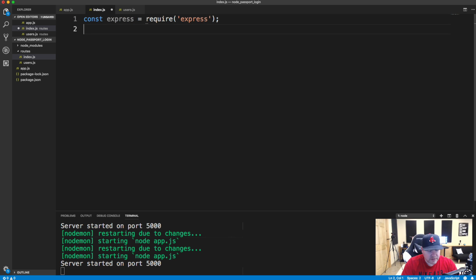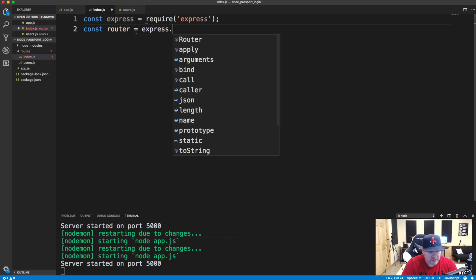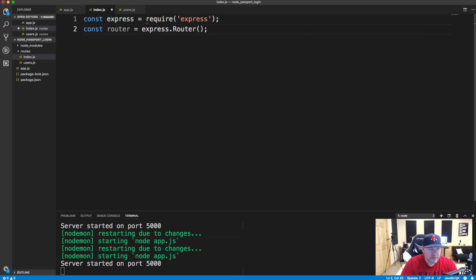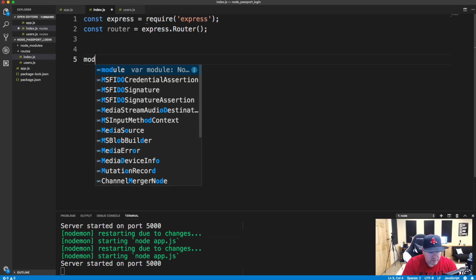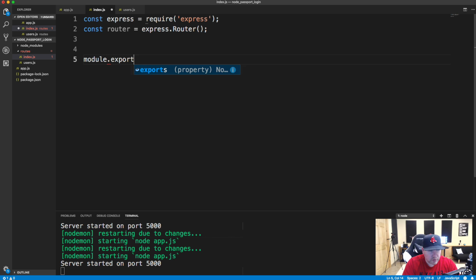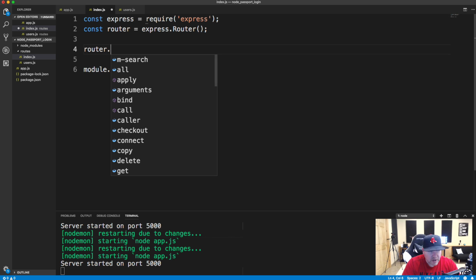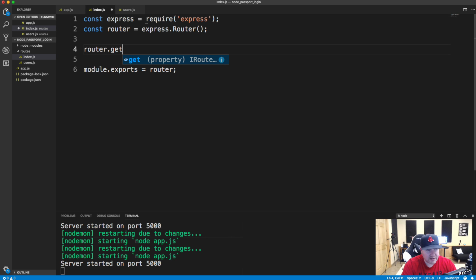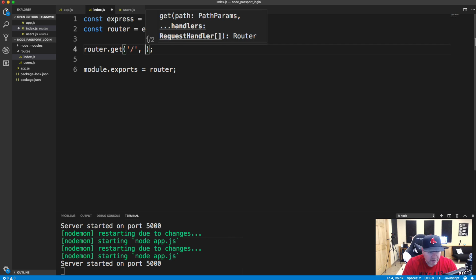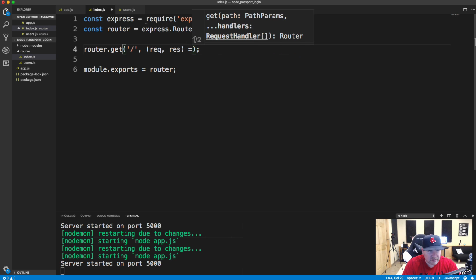And then to use the express router, we need to create a variable called router and set that to express.Router. And then let's do module.exports equals router. And then whenever we want to create a route, we simply say router dot, and then whatever the method, in this case it's a get request. So we're going to handle just the home page or the index page. And for now, let's just put an arrow function with a request and response object.